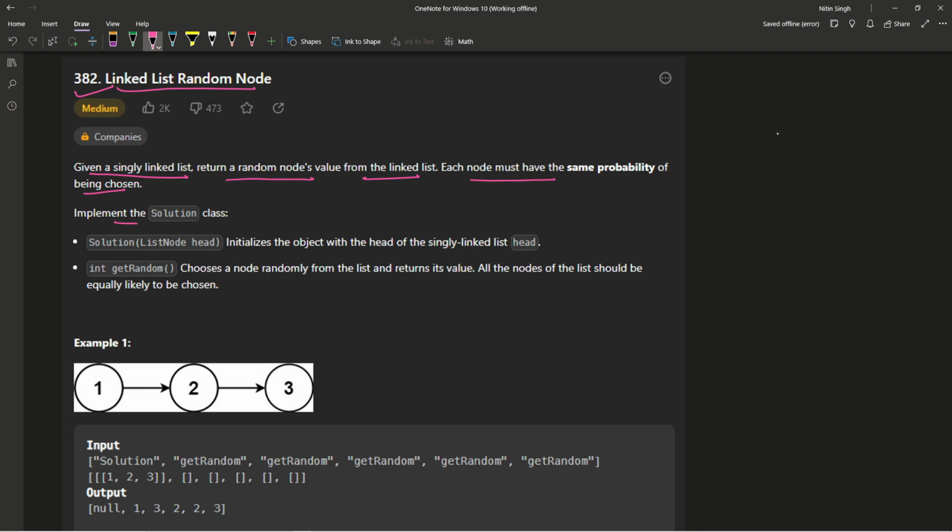Implement the Solution class. This is a class which we have been given in the code part. The first one is the constructor, where we have to initialize the object with the head of the singly linked list. The second one is a method, getRandom. Choose a node randomly from the list and return its value. All the nodes of the list should be equally likely to be chosen.